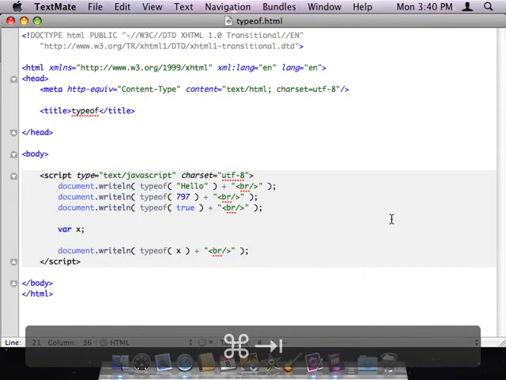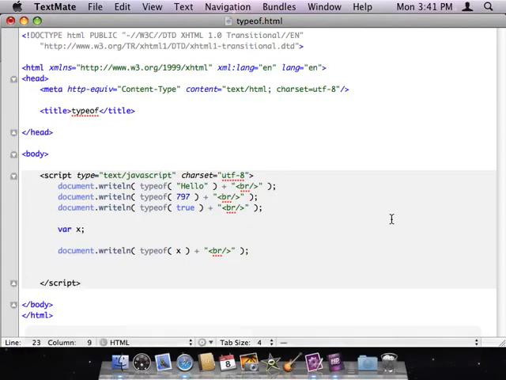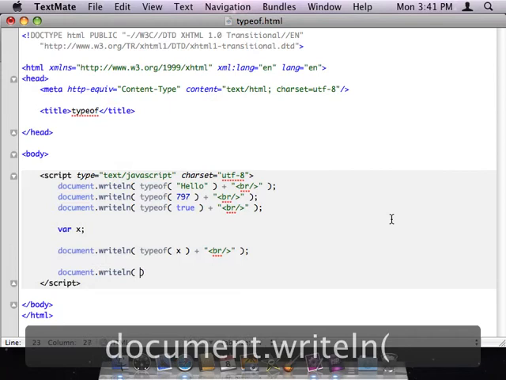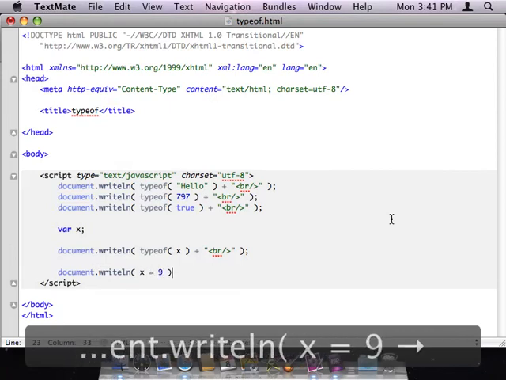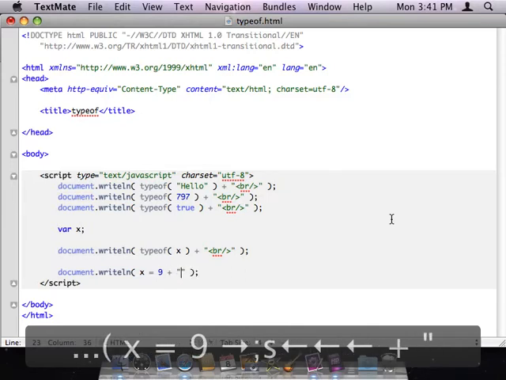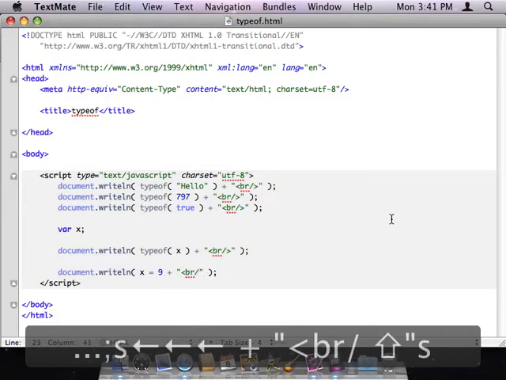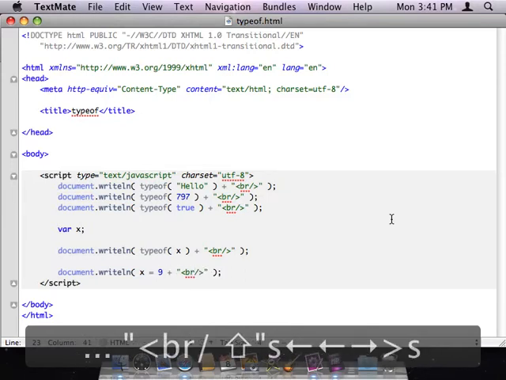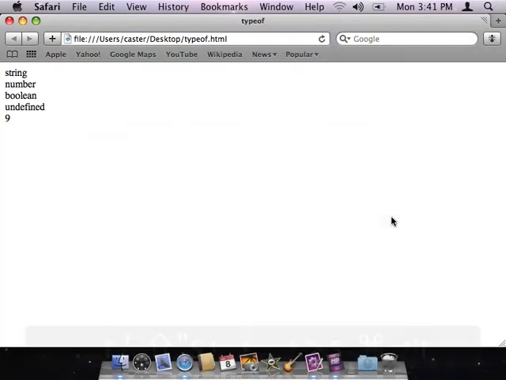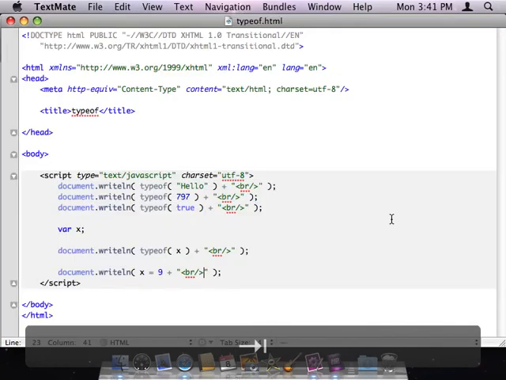All right, if we jump back over to our text editor again, we could actually go on and play with this a little bit further. We could do something like, say, document.writeLine x equals 9. Okay, any guesses what the output would be there? In this case, I'm going to go ahead and also put a break on the end of it. If I come back to my browser and take a look there, it tells me that the value that was actually spit out was 9.